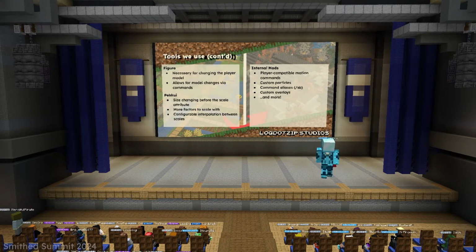And it also allows for interpolation between scales, which the scale attribute in Minecraft does not. We also use internal mods that we've created in-house by some of our developers to do a variety of things. Again, primarily things that are technically possible with Datapacks, but that are simply too time-consuming for the rate that we need to be outputting projects.